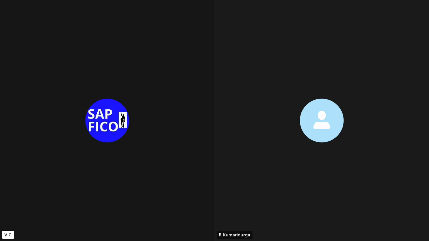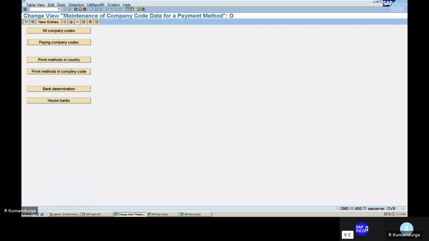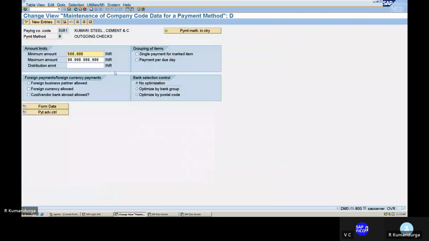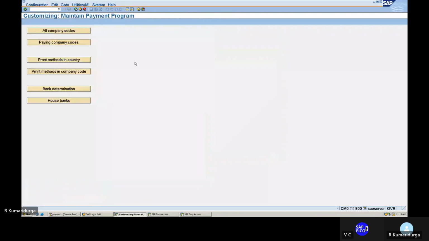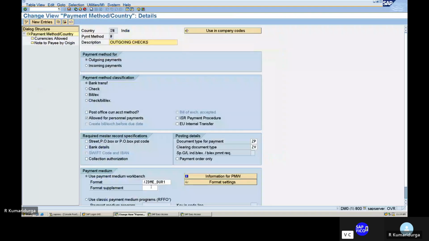Okay, and how to execute all these things: go to the transaction code FBZP, ma'am. Go to the transaction code FBZP and once again check with your information whether this payment medium format is assigned to your payment method or not. Payment method in country. Double click on this.